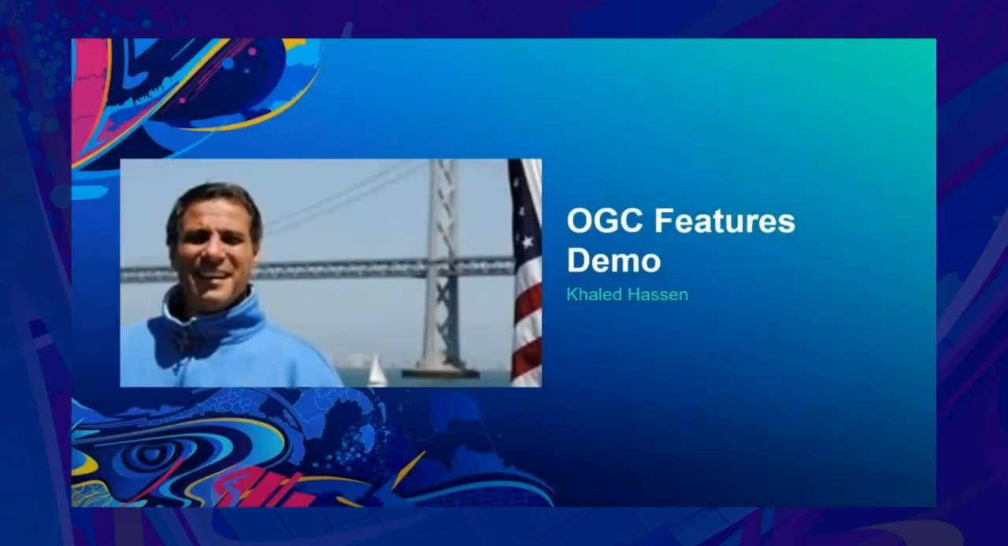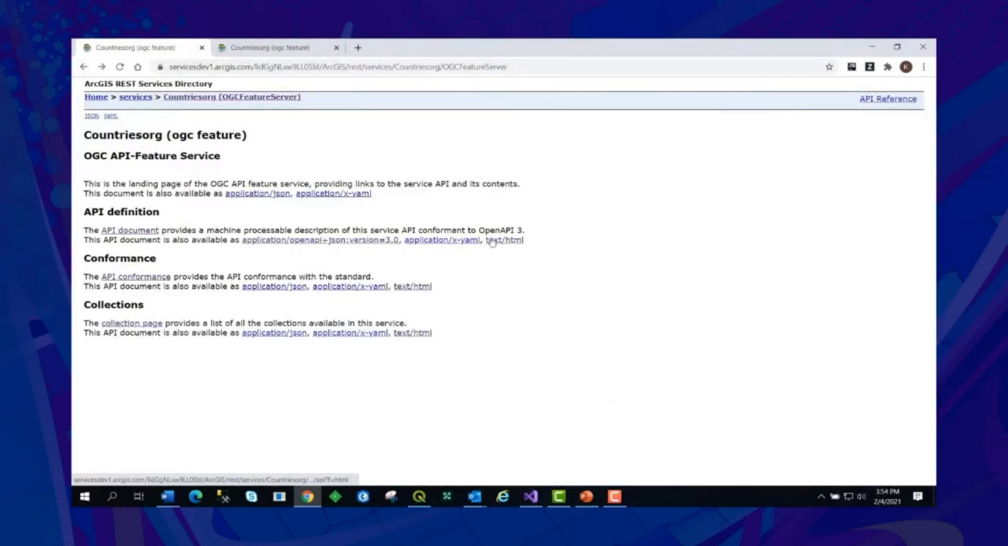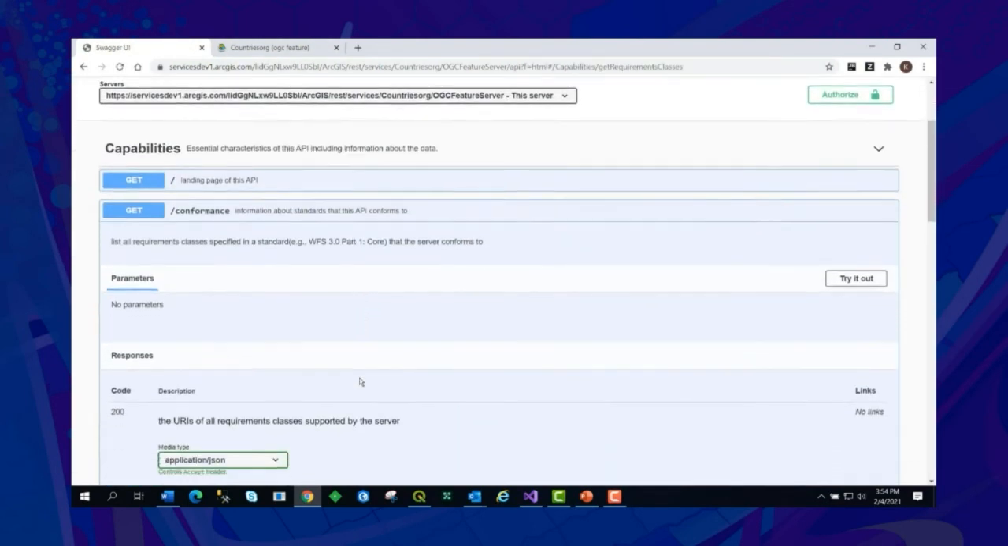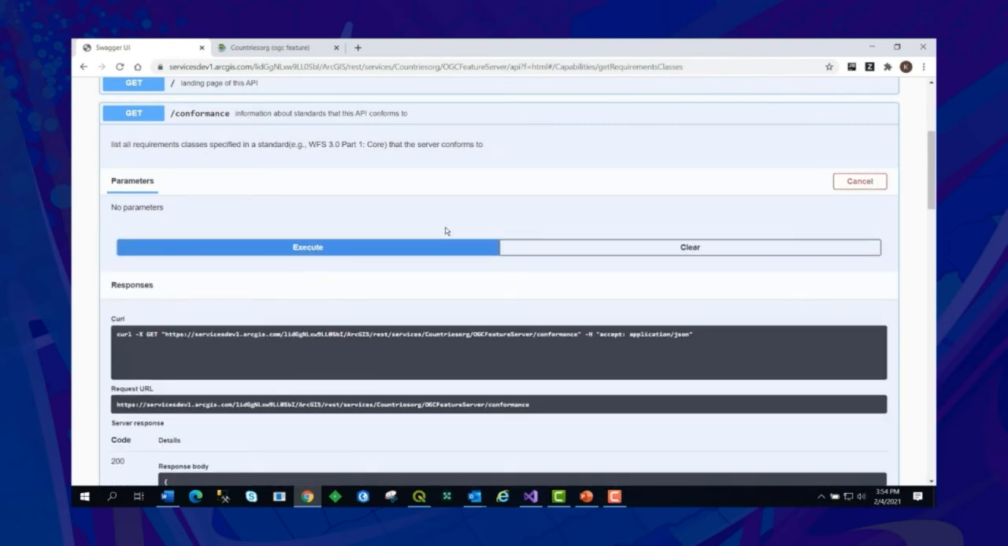I would like to conclude with the OGC features demo that is coming to online in 2021. Here is one of the OGC feature servers that was created from online feature services data. It has the landing page, the API definition, and the conformance page. It has the list of collections supported by this OGC server. We support YAML and JSON. We support the OpenAPI, as you can see. We are integrated with Swagger to provide you with a standard way of interacting with the API, so you can try it out and execute it the same way you do with any other open system.